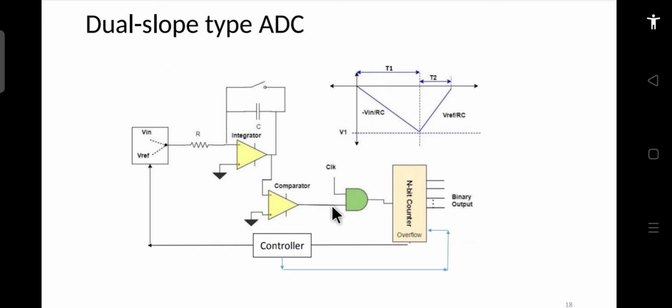The inputs of this AND gate are connected like so: one input is connected to the clock pulse, whereas the other input is connected to the output of the comparator, and there is an n-bit counter. The counter is the same as in the earlier case, and here there is a controller. The input can be connected with the help of a switch, either to the analog input voltage or to the reference voltage. This controller controls the operation of the switch, which connects the circuit either to the input voltage Vin or to the reference voltage.